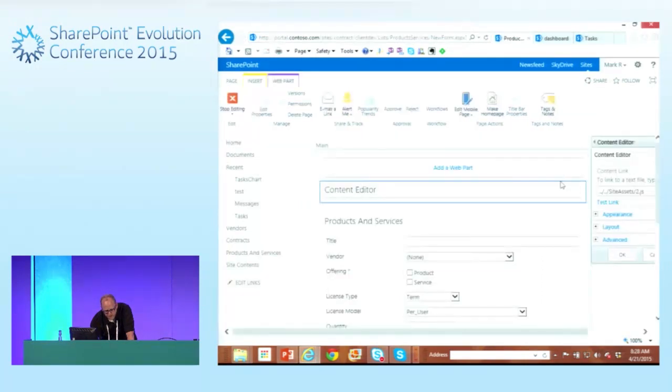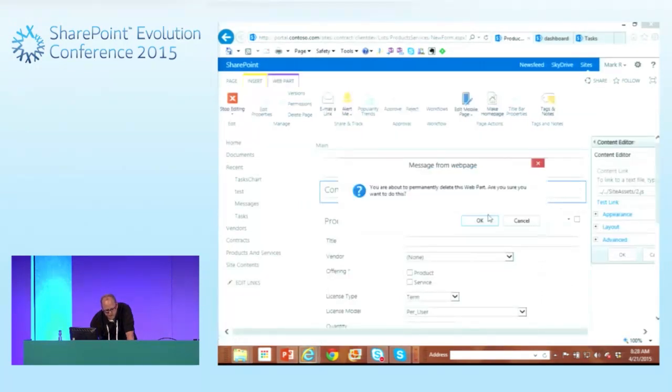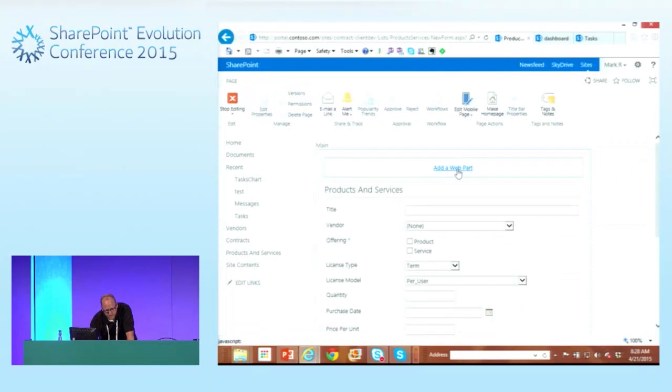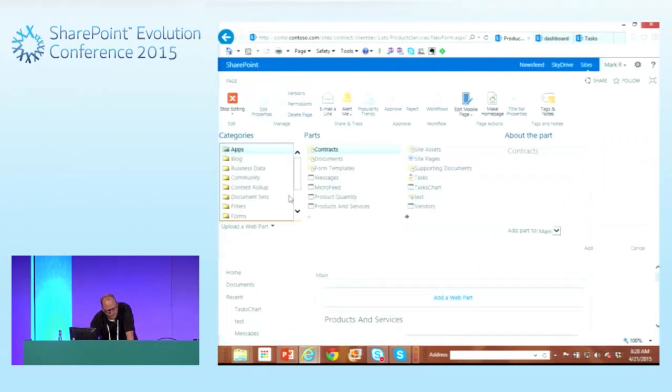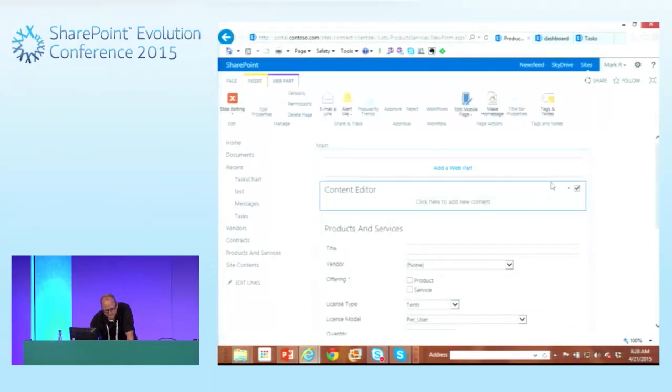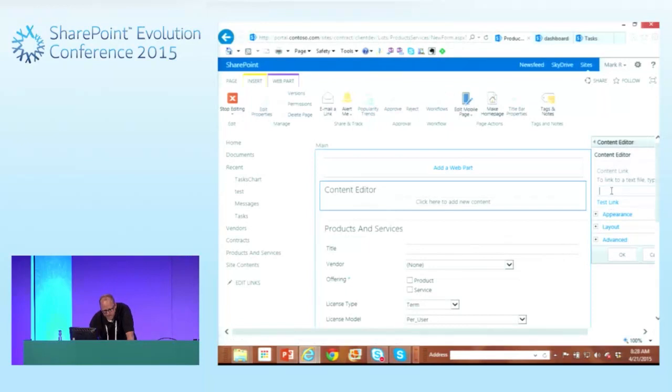We already have a content editor here. I'll add a new one, though, to be consistent. We're going to add a web part. Media and content, content editor. Edit the web part, and we're going to link it to that file we just uploaded.